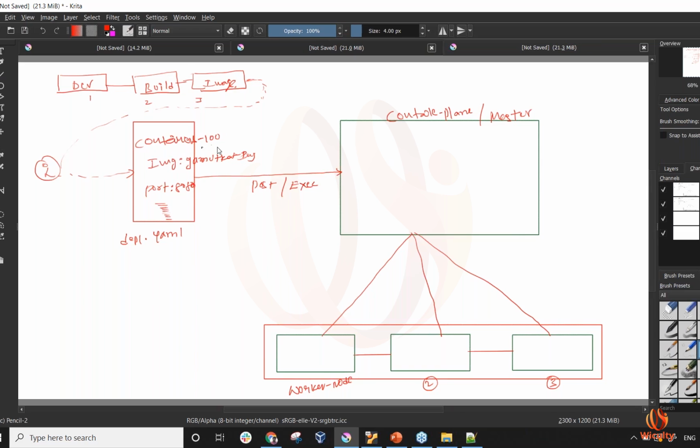We need 100 containers. This is the desired state. The Kubernetes master will create 100 containers from this image, and you can set up the load balancer and everything. Basically, we say these containers are running in the Kubernetes cluster, under the supervision of Kubernetes. Okay, how does that execution happen?